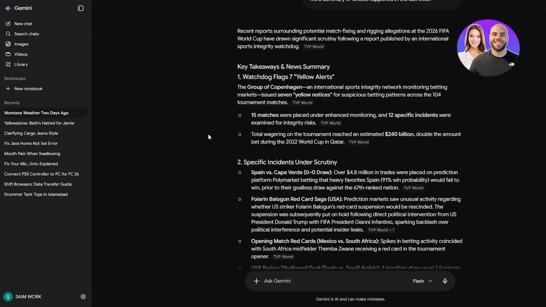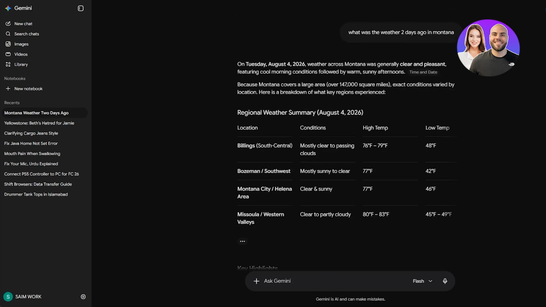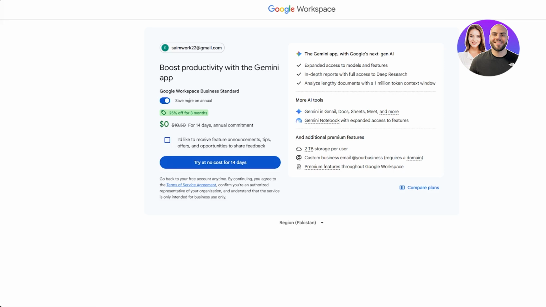Now, another thing that you can do is after you've connected your Google Drive, you can literally go ahead and do a Google Docs analysis. So if you're an avid Google Docs user, or if you're a business guy with heavy use of Google Docs, then trust me, this can work pretty well for you.